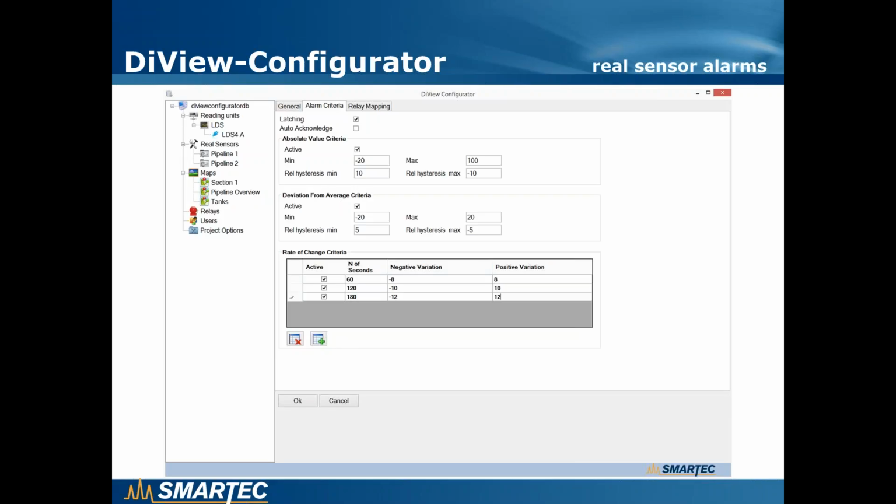Rate of change means to compare the last measurements with the measurements taken previously. So you just calculate the difference between measurements.